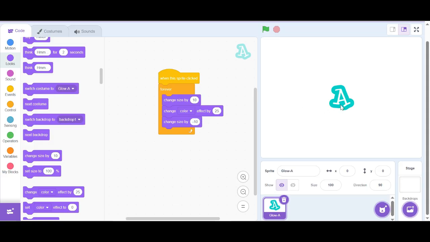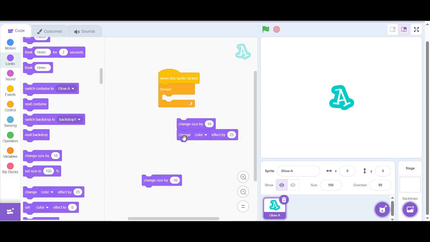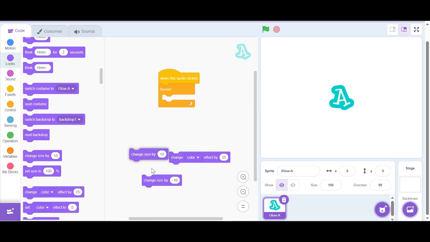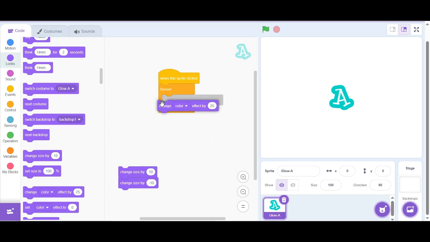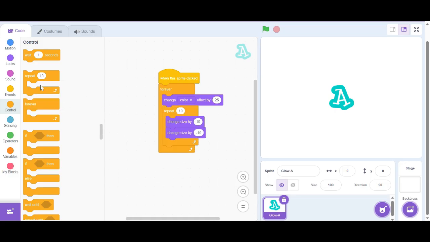So let's see this. It is not changing its size. That's a problem. So let me take out change size and put it together and place forever in here. Now go to control again. Take a repeat block and now put these two in here. And also don't forget to take this wait 1 second block.